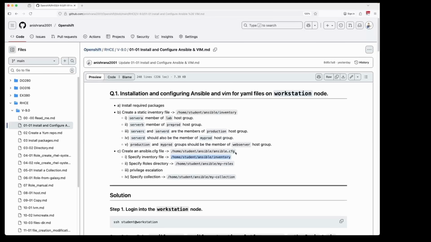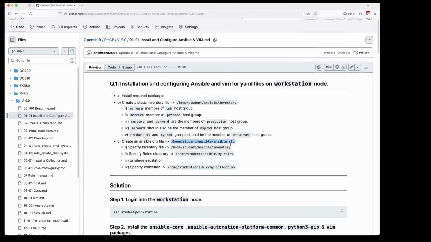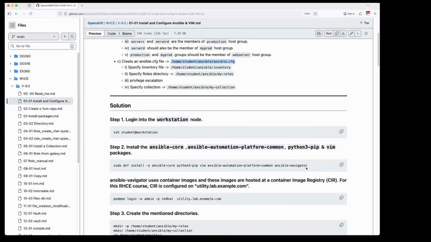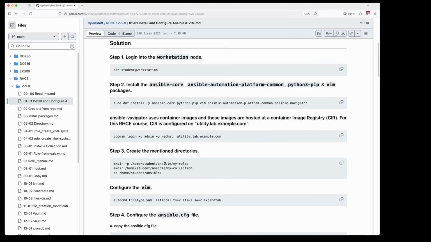And again, we need to create this configuration file. Let me tell you how we can create this file. In the closed environment, you need to install these packages. Please remember these package names. And also you need to log in to utility.lab.example.com with podman login. All the information will be provided on the first page in the closed environment. Don't worry. So with Podman, you need to log in so that it will download the images for Ansible Navigator.